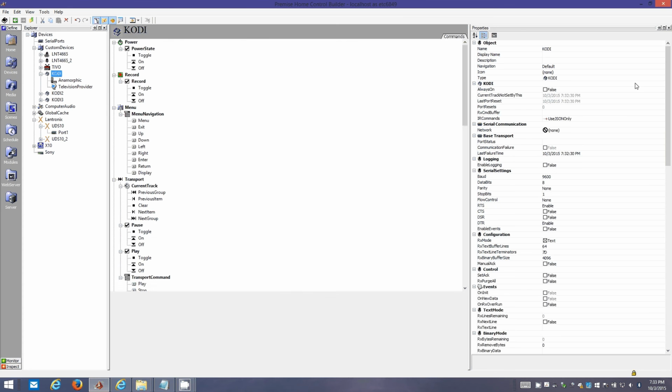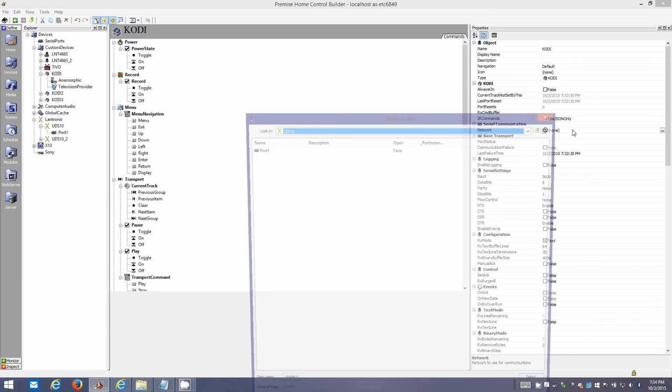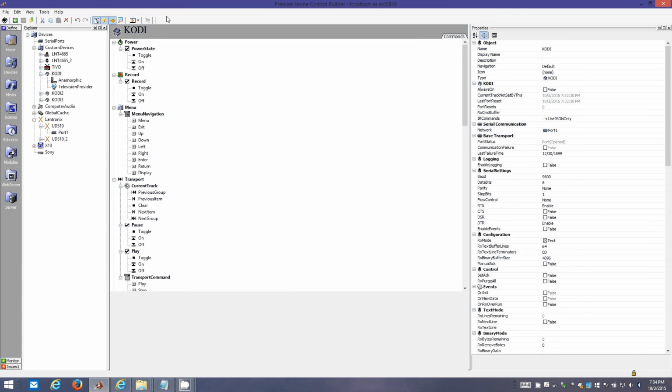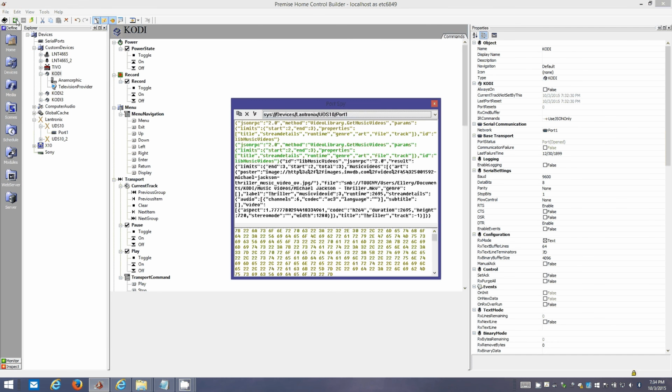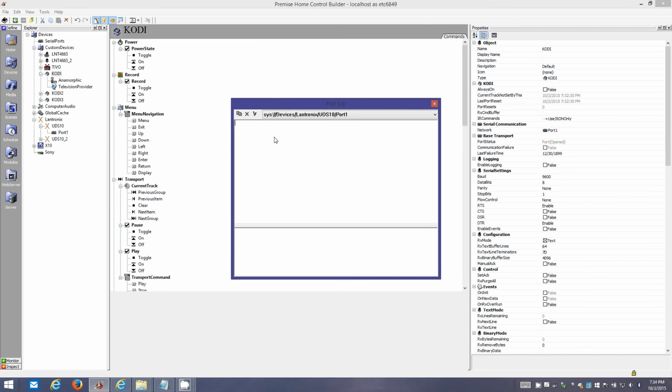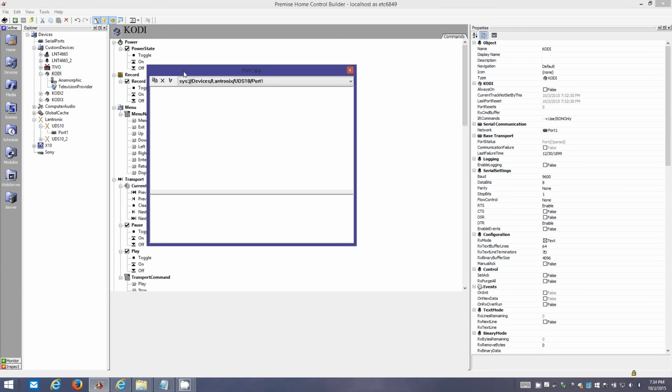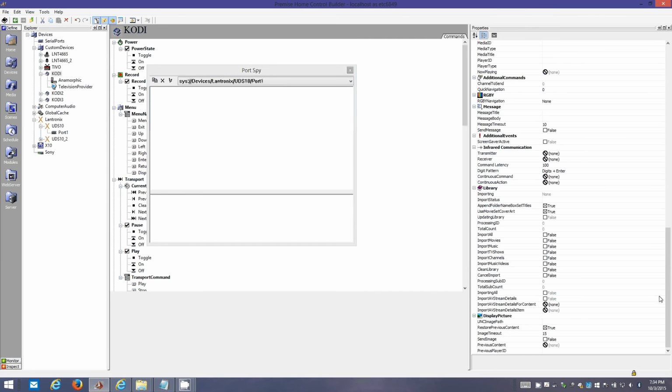So we'll go ahead up here under Serial Communication Network. So we're going to go ahead and open the port. So now we can go in Port Spy. Oh, that's from earlier. Ignore that. And now we can scroll all the way down to the bottom here.